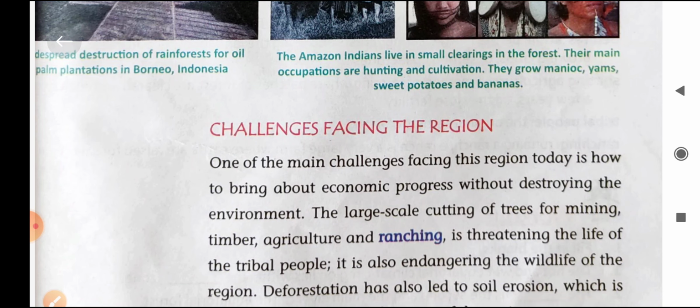Now next look at the challenges facing this region. What are the challenges in this region? What are the difficulties faced by the people of this area? One of the main challenges facing this region today is how to bring about economic progress without destroying the environment.